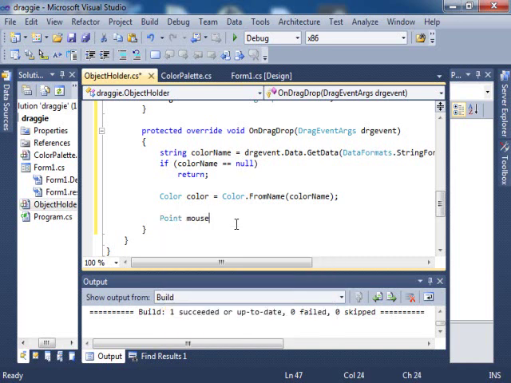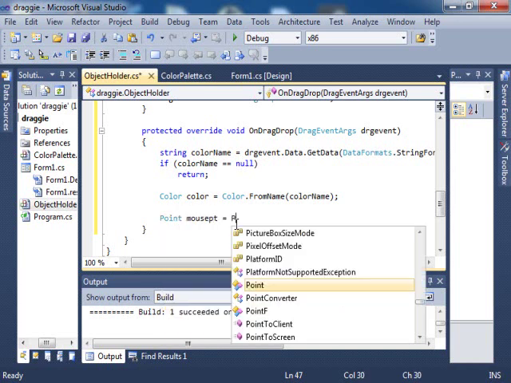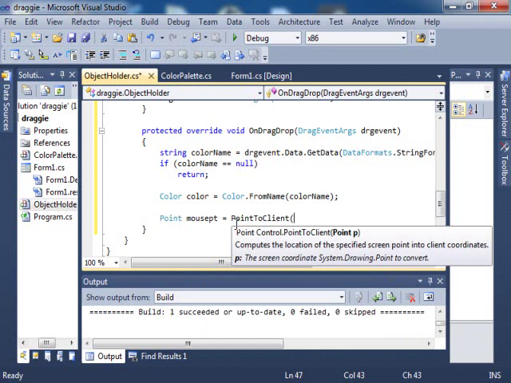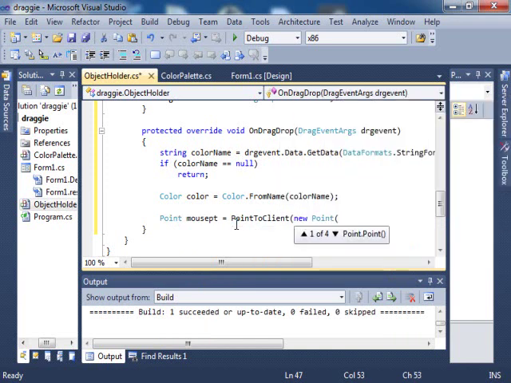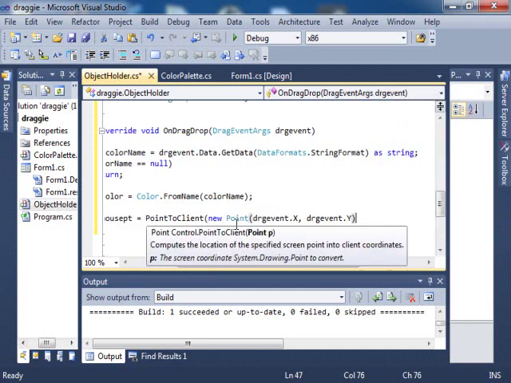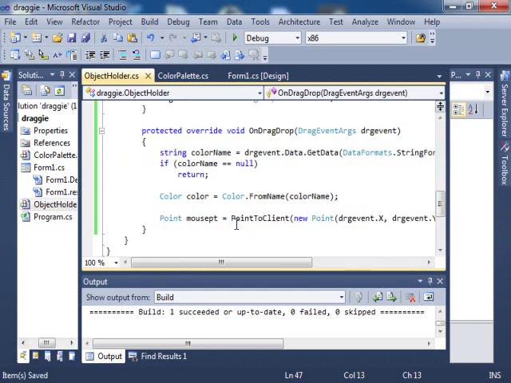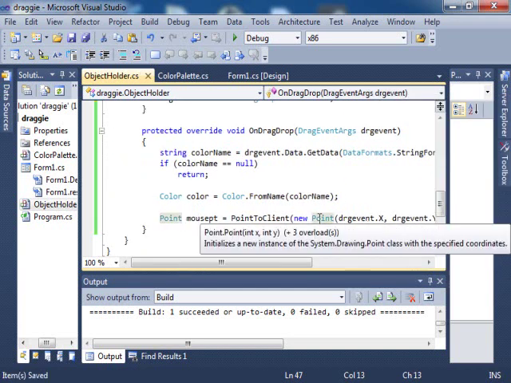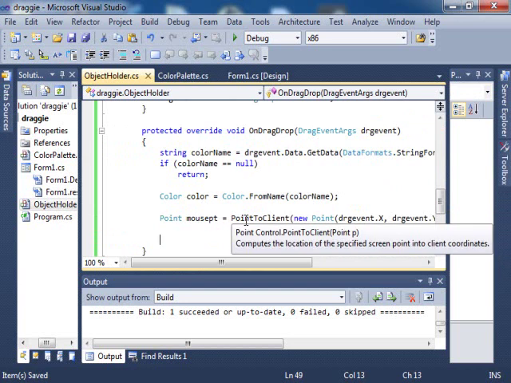So I'll make a mouse point to client, new point, drag event x, drag event y. So that will bring our screen coordinates into a point object and then go from screen into client, and we can use that mouse point.